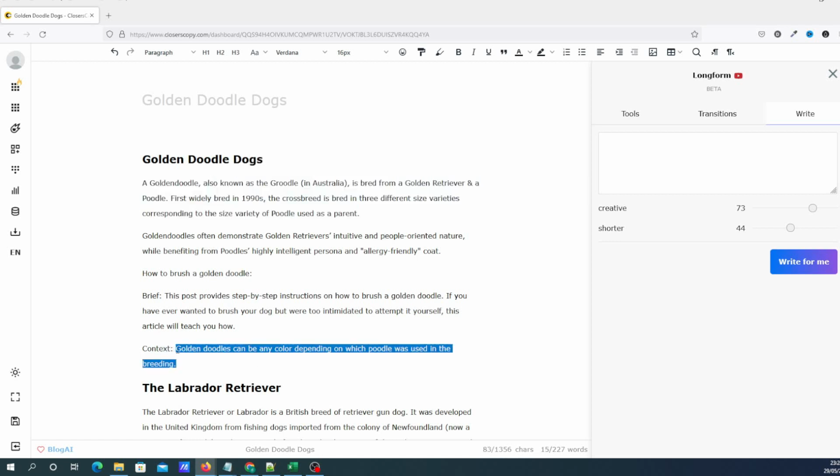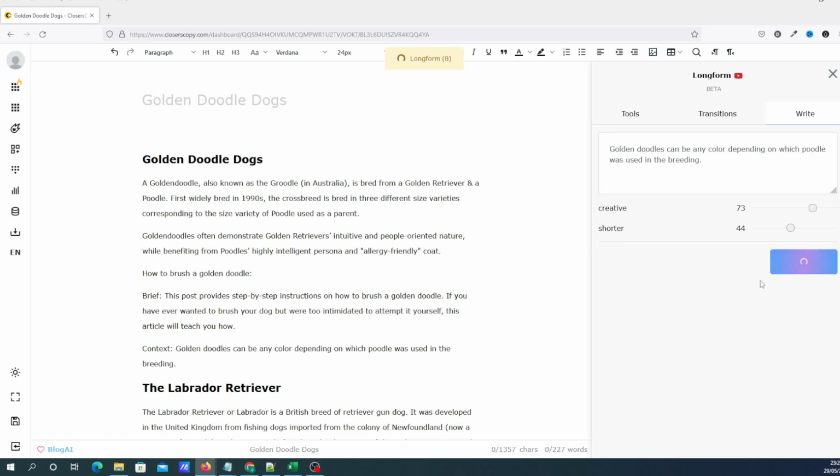So if I take this context here, put it in, this basically says golden doodles can be any colour depending on which poodle was used in the breeding. So I'm talking about colours, and I want the AI to specifically write something about colours, but also obviously keeping it on the topic of golden doodles. So we can either highlight that or put the cursor there. So I'll just put the cursor there again and click write for me.